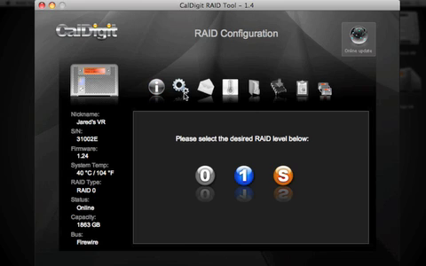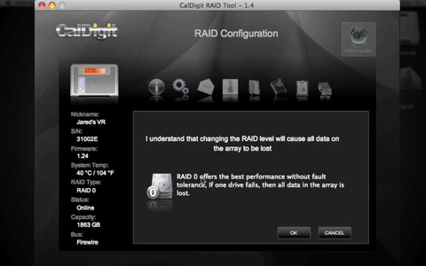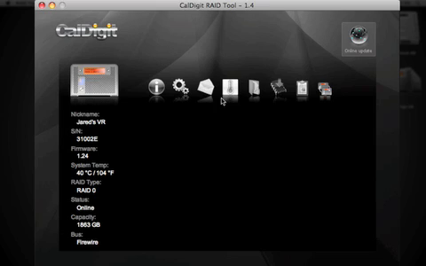The next tab we'll look at is RAID configuration. This is how we'd configure the RAID. We can do RAID 0, 1, and spanning here. If we wanted to set RAID 1, we'd follow the steps. When you do create a new RAID, it does erase all data, so we're not going to go ahead and do that at the moment.